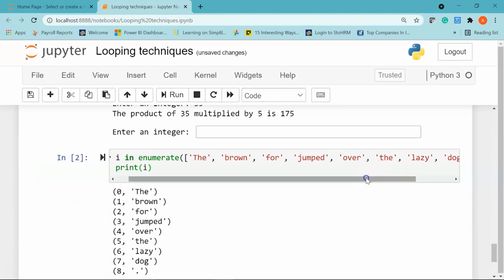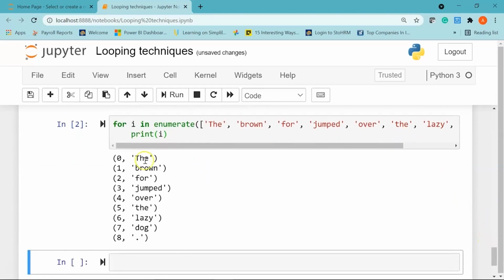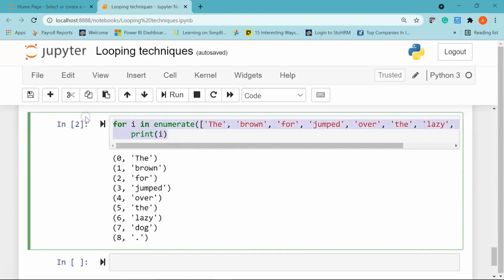You can see here using the enumerate function we have given the indices to the different items in my list. So it starts from 0 and goes till 8. So there are a total of 9 elements in my list. Okay. Now you can see here the result has been printed in the form of a tuple.